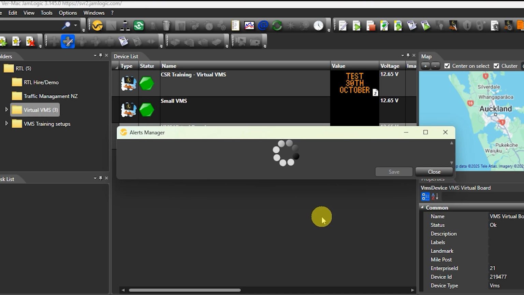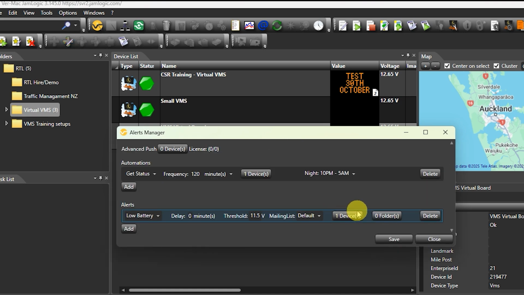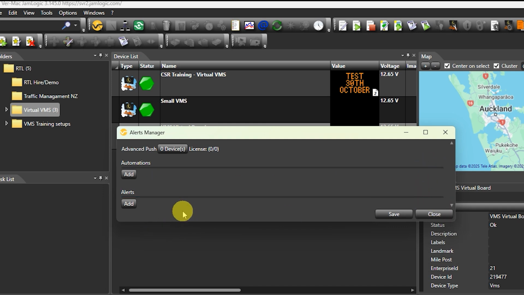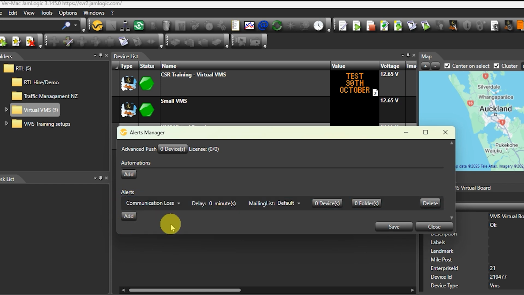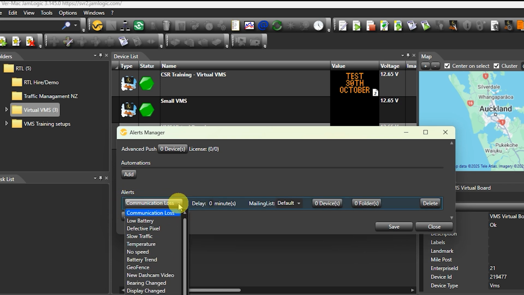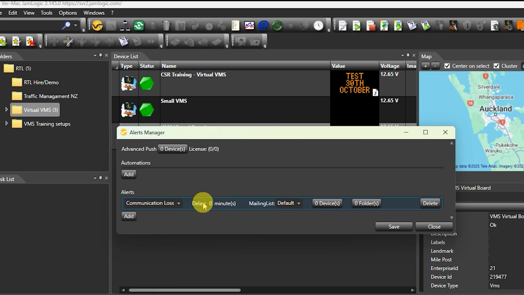So you go into the Alerts Manager, and then there are two things you can do. I'm just going to delete that and start from scratch. So I'm going to say Add Alerts. You can choose from here what you want. Either you want, when there's a communications loss, that must be sent to you, or low batteries, or defective pixels, or over temperature sensors. But most of all, a lot of people will do a communications loss.